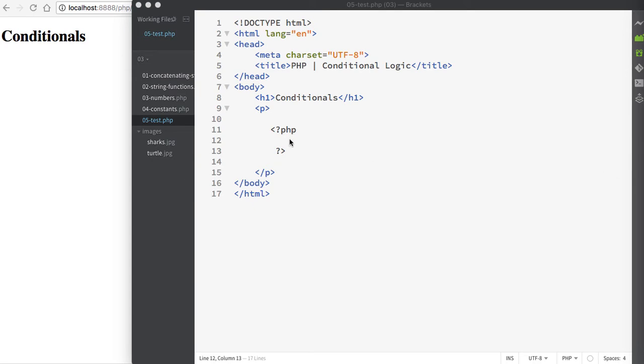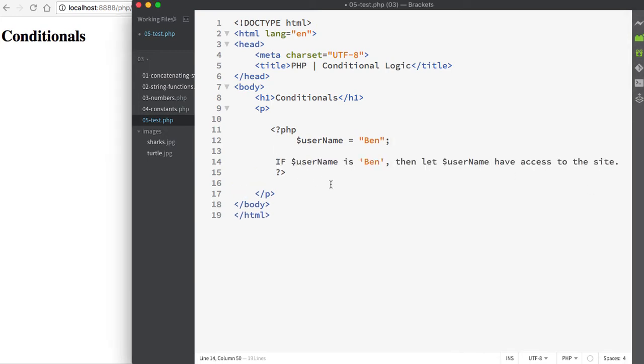So as an example, we might have a variable called username. And if I make that equal to Ben, then the text Ben is going to be stored inside the variable called username. What we would normally do is use some sort of conditional logic to test whether or not the variable username really does contain a name that we want to give access to our site. So I would be asking, if the username is Ben, then let the username have access to the site.